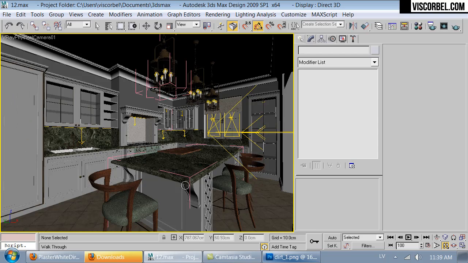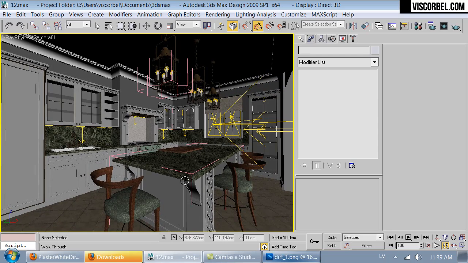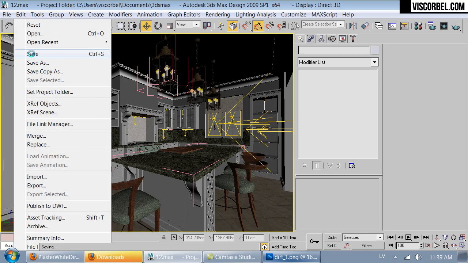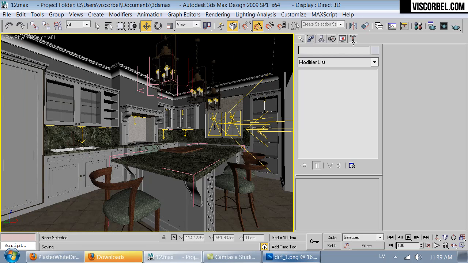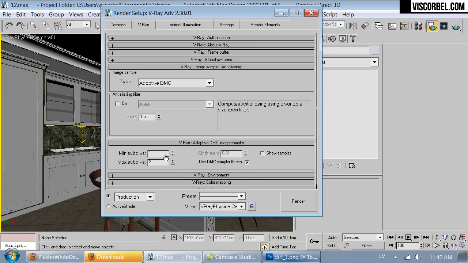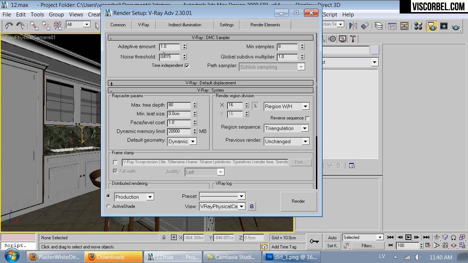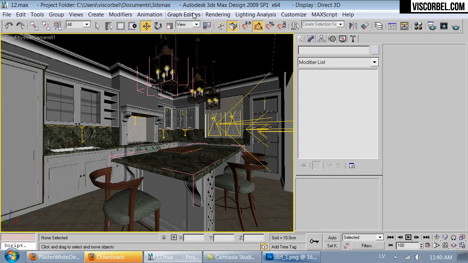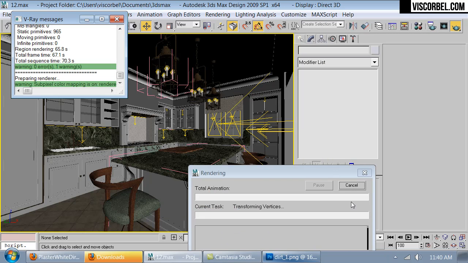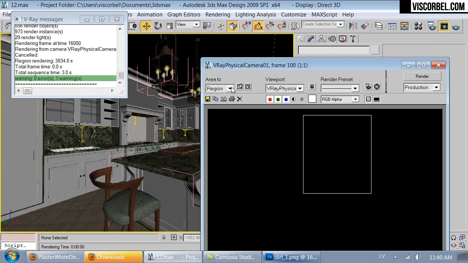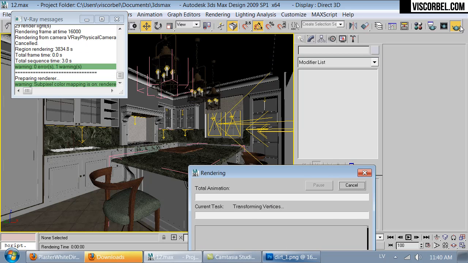And maybe let's make a test render and see how it all looks together. Alright, I'm gonna change my DMC sampler to 4 just to get some smoother results. Let me change it back to 0.01. Okay, and let's make a render. Scratch that, let's double check the region and change it to U. Alright, and we can render the test.